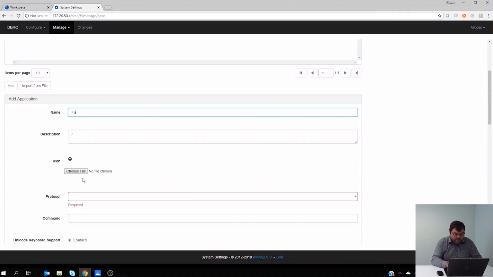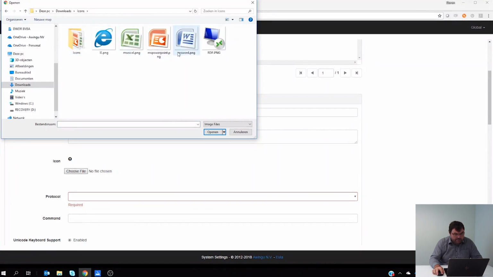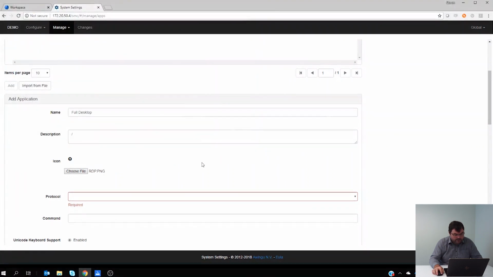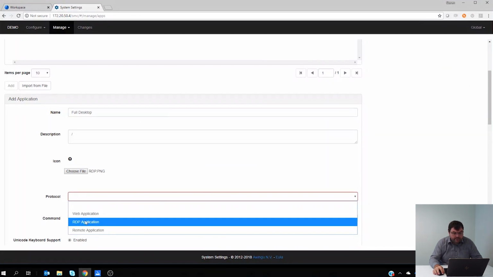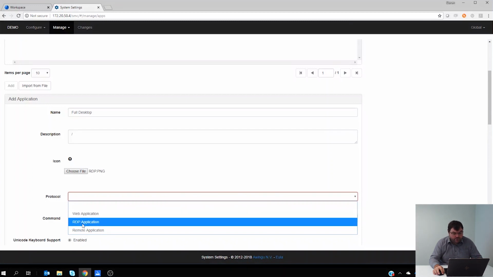The name is what will be visible in Awingu. So let's call this the full desktop. I need to pick an icon, so let me go to my icon library and pick one of my icons. And Awingu supports multiple ways of connecting to applications. If you check the protocols, you will see we have web application, RDP application, remote application. Web applications are there for SaaS applications or internal websites. We will show that later on. What I will add now is a full desktop, so that's an RDP application.